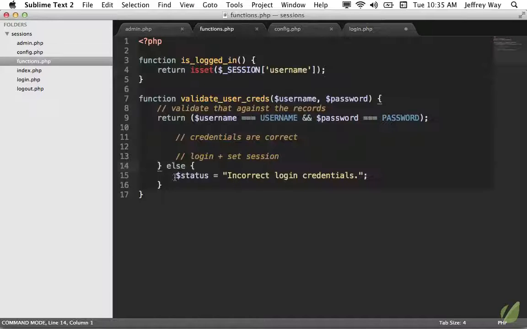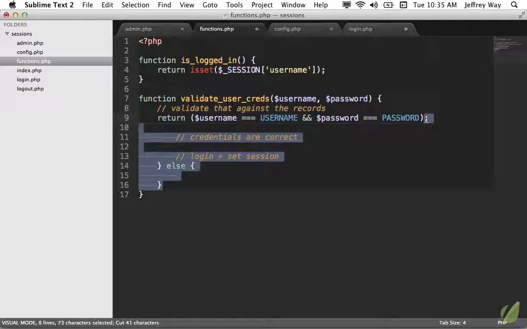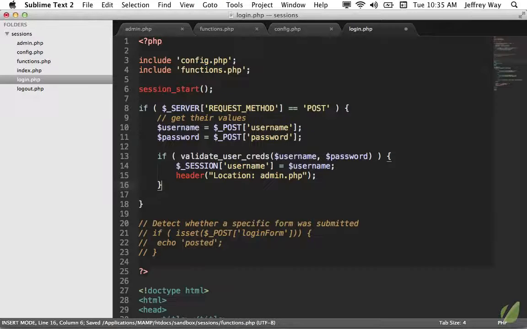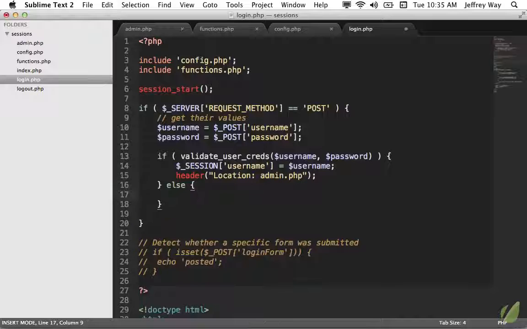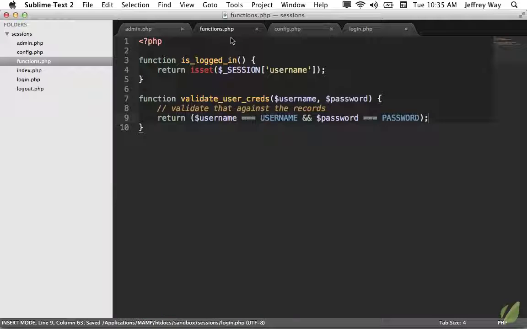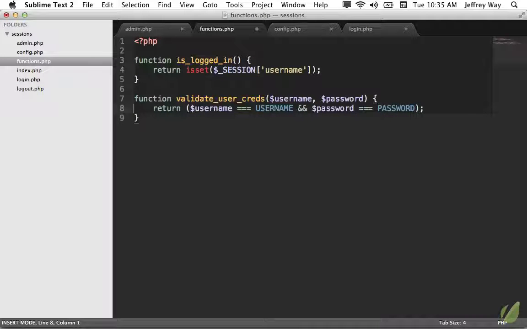Next, if I come back to functions, we have this else statement, so I will copy that. I'm going to get rid of that entirely. There we go. And now I can say else, and we can do whatever we need to do in this particular case. Here, we're going to set this status variable. So now, once again, we have another function. I'll get rid of that comment because it's redundant in this case.